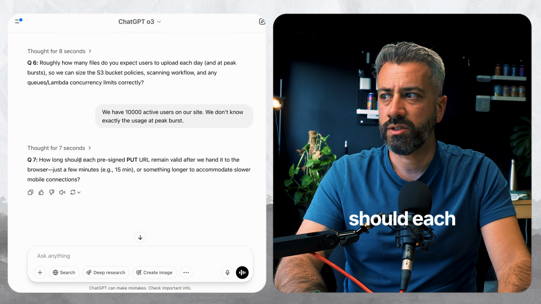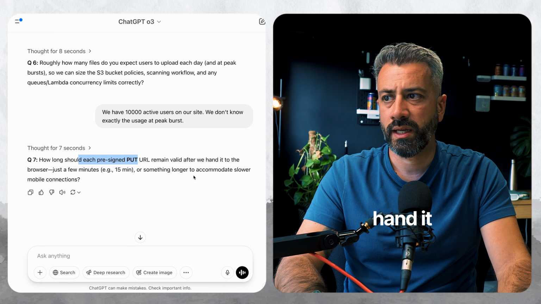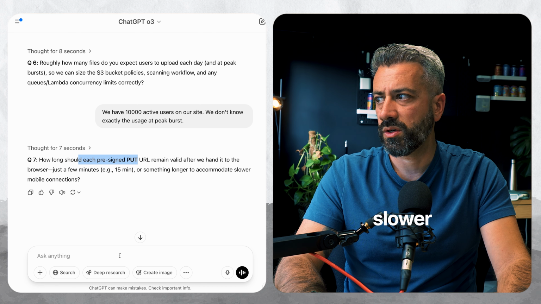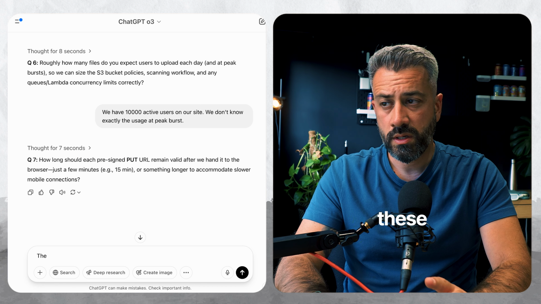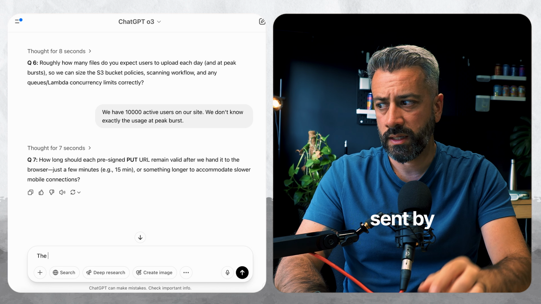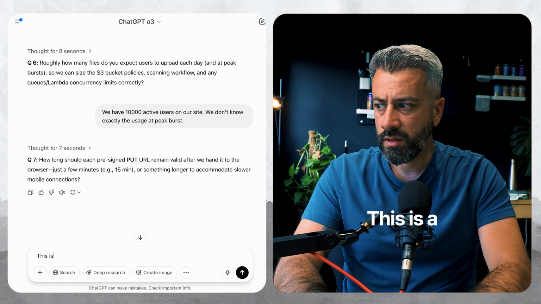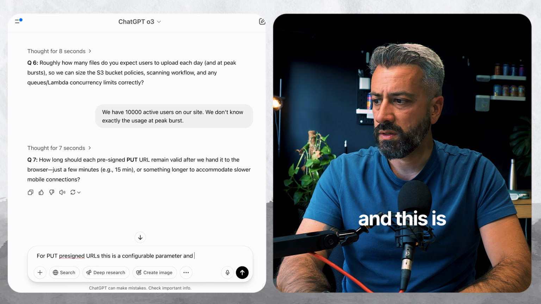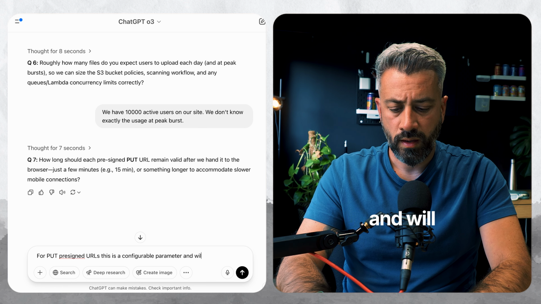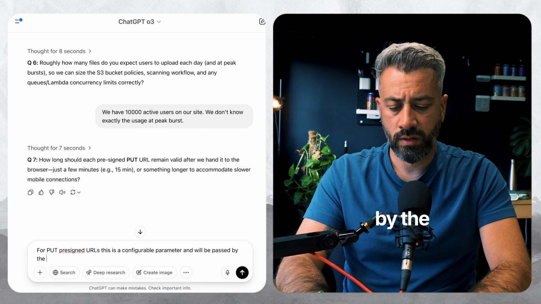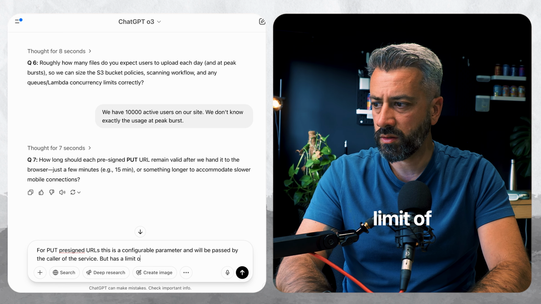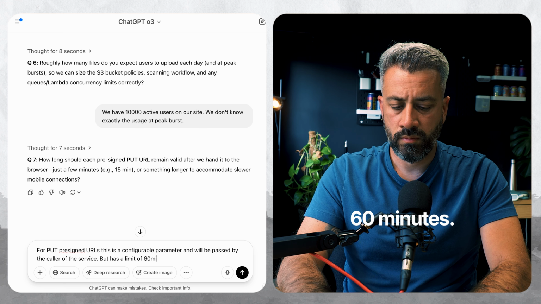Let's see, how long should each pre-signed URL remain valid after we hand it to the browser? Just a few minutes, or something longer to accommodate slower mobile connections? I want this to be a configurable parameter that will be passed by the caller of the service, but has a limit of 60 minutes.